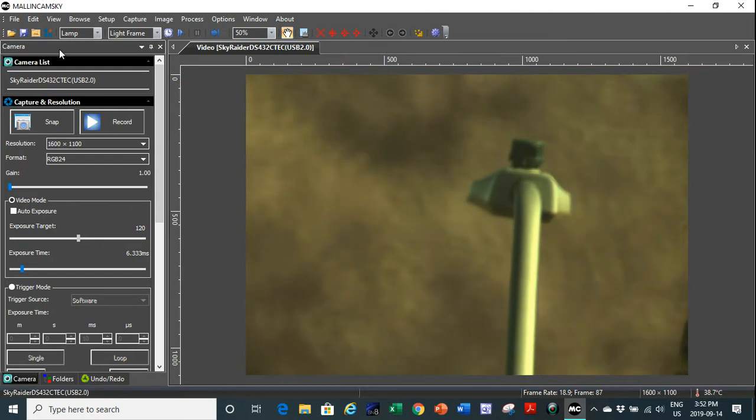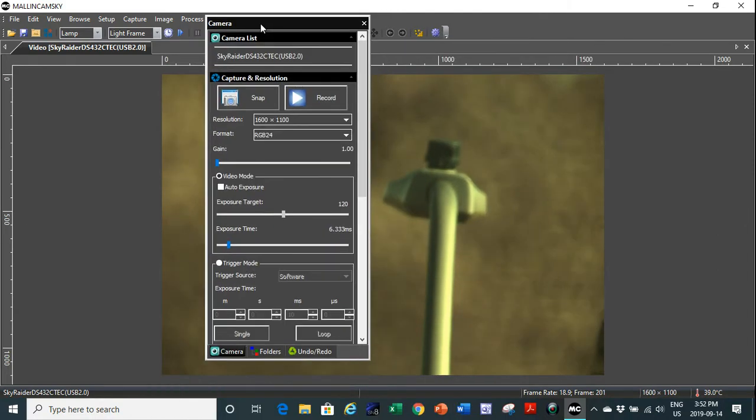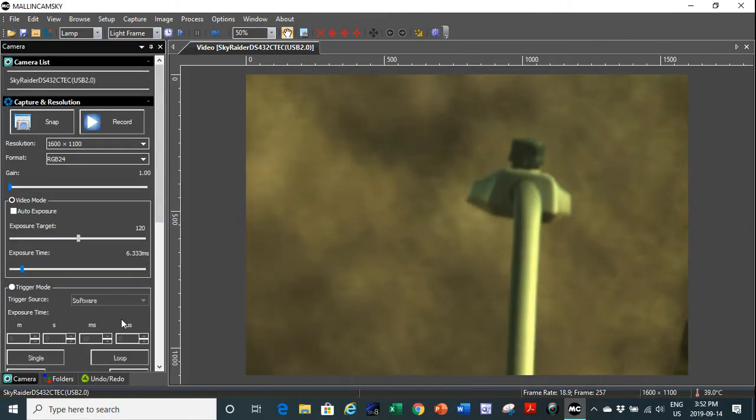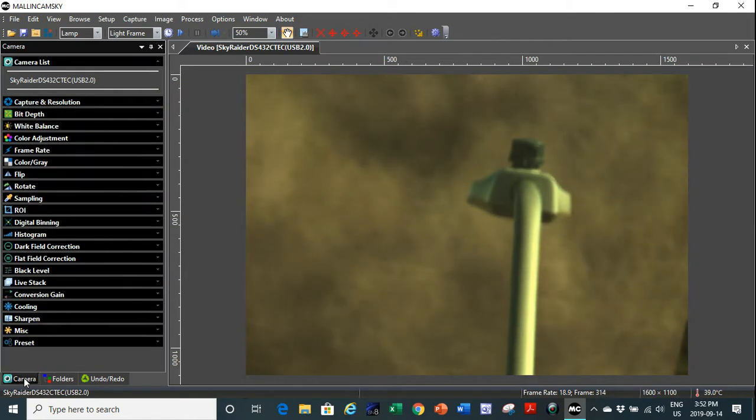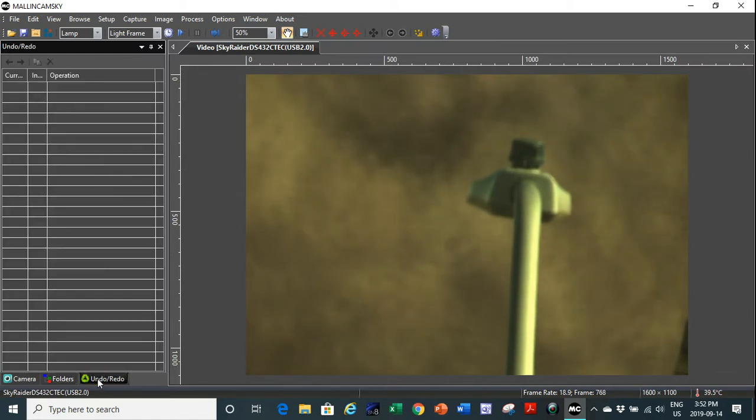Now we know from a previous video that we can left click hold on the camera name, and drag this around, and we can double left click to move it back. But I'm interested today in talking about these tabs down below. Now the camera tab gives us the commands that we've been talking about, but there's a tab called folders which displays the folders, and right now it's based off my desktop, but I can open up any of these folders and expand them, and the undo and redo tab, which is for the image tab up here.